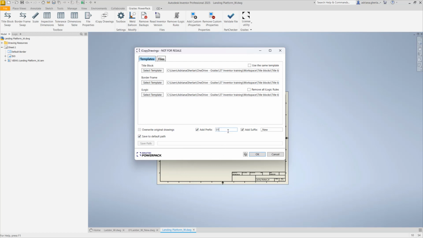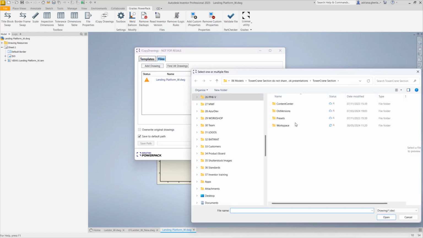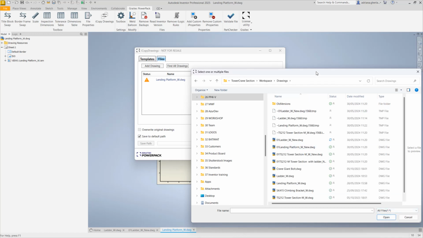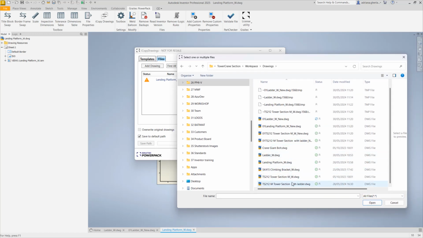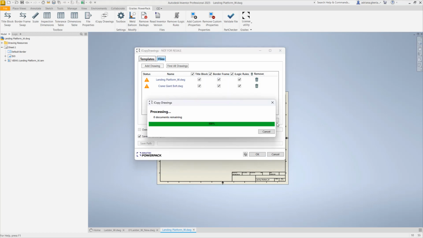Okay, we keep the same naming, which is just the prefix. And here is the file. I can add more files if I want to. This one I want to add them by hand, all files. And I want to add also the giant bolt. So I want to add iLogic rules for both of them, and I want to change everything for both of them this time. Apply. Yes, I do want to go further.